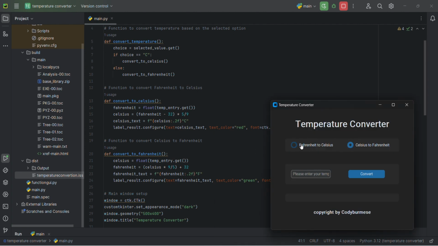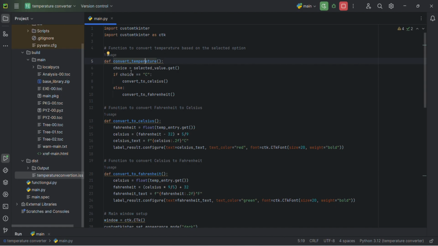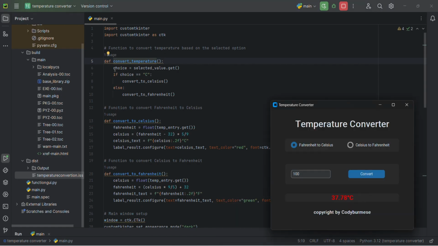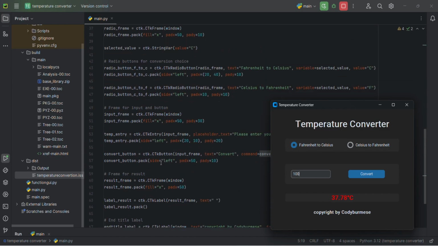Okay, now, onto the brain of our application, the functions that perform the conversions. We define our first function, convert temperature. Its job is to be the traffic director. When a user clicks the convert button, this function runs. First, it checks the selected value variable, which is tied to our radio buttons. It asks, did the user select C for Fahrenheit to Celsius? If yes, it calls the convert to Celsius function. If not, meaning they selected F, it calls convert to Fahrenheit. Simple logic.